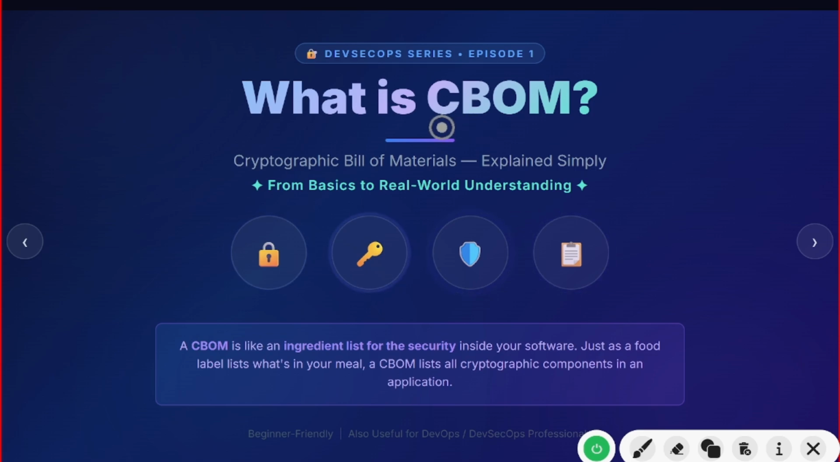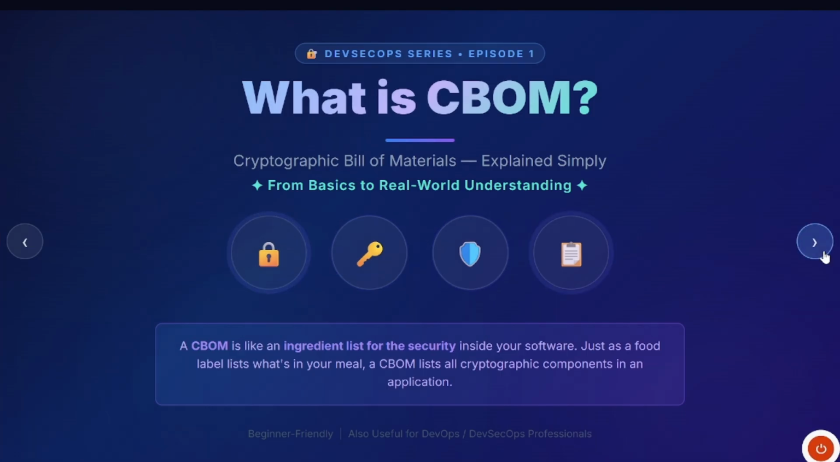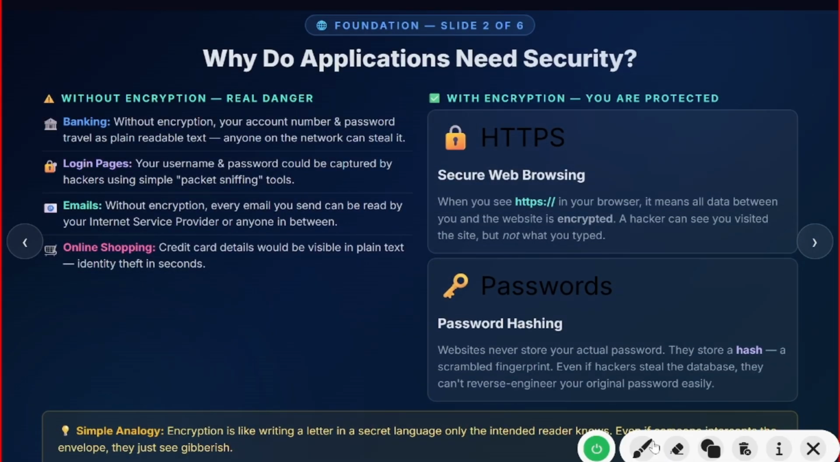First thing, CBOM is the Cryptographic Bill of Materials, the full form. We are going to understand from basic through advanced in further videos also. Okay, so here CBOM is like an ingredients list for the security inside your software. It is just like a food label that contains the ingredients. So the CBOM will list all the cryptographic components in an application.